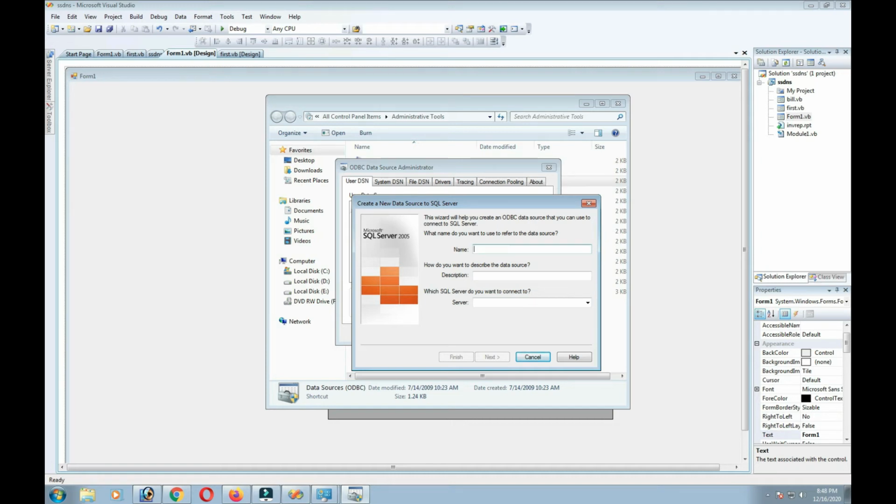Here you have to give the ODBC name. For example, I am doing salary operations, right? So ODBC salary. So this is my ODBC name. And then for server you can give ./SQLExpress. Why I am giving a dot is that this dot is an indication of this system name.